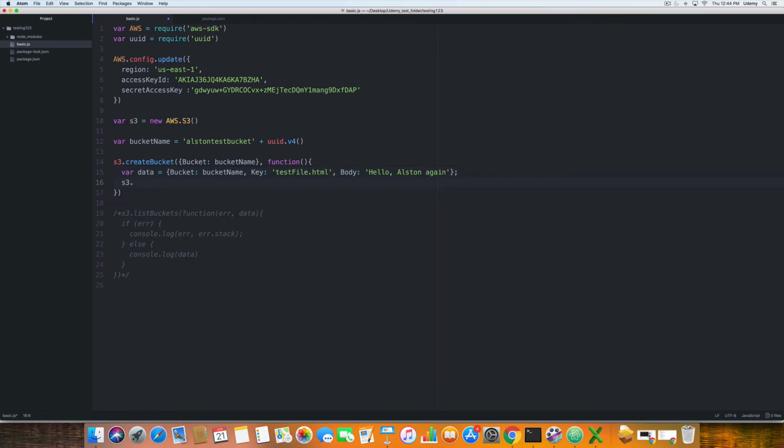So now that we have all of that, the next step is to put this s3 object. We're going to put this testfile.html into the bucket, and to do that, we're going to type in s3.createObject. Then we're going to use that data we just created.